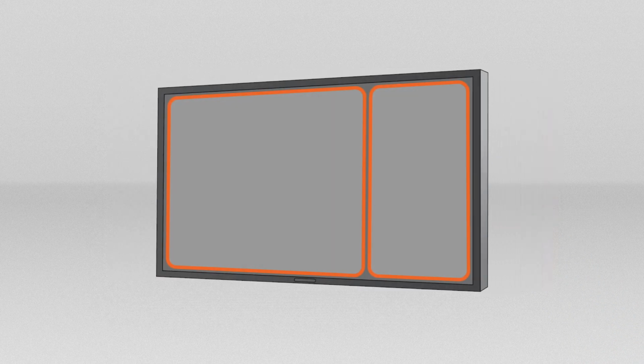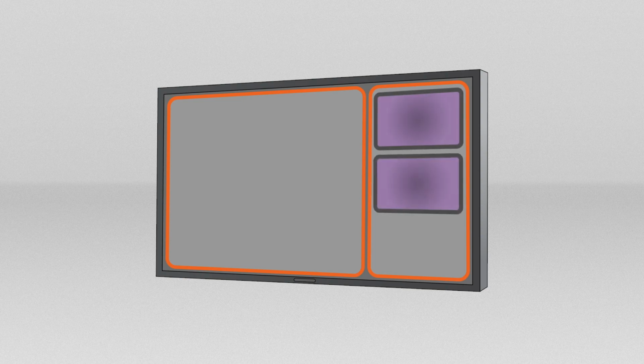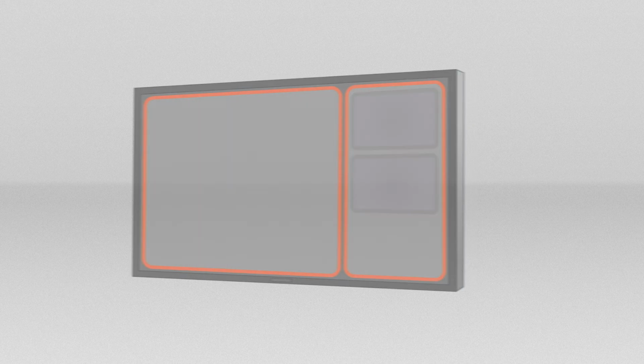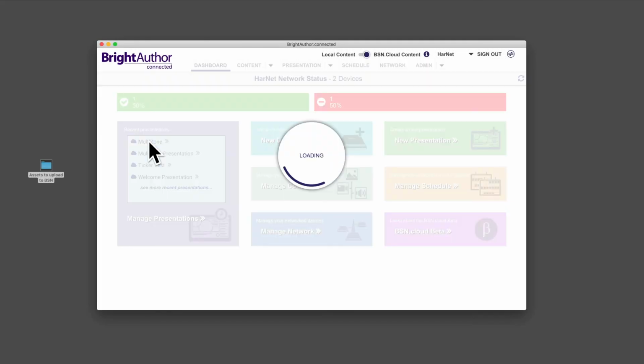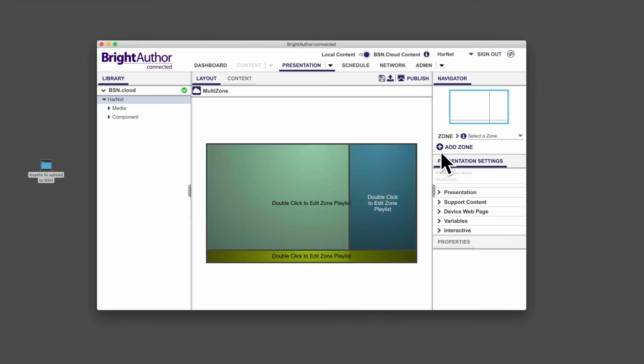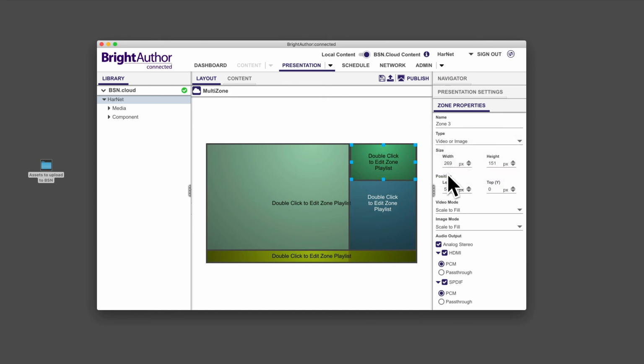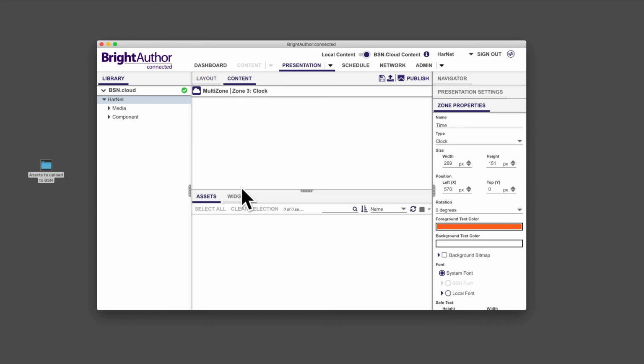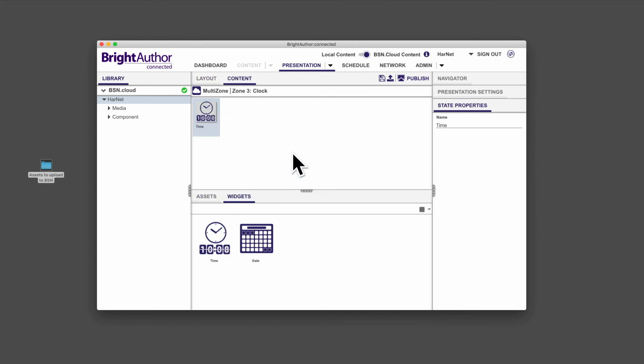In this tutorial, you'll learn how to add and format the date and time in 2 separate clock zones within a multi-zone presentation. If you've been following along, open the multi-zone presentation from the ticker tutorial, create a new zone, and change the type of the zone to clock. Name this zone Time. Then, position the zone in the upper right. From the Widgets tab, add the clock to your playlist.